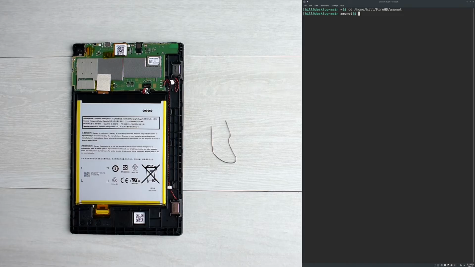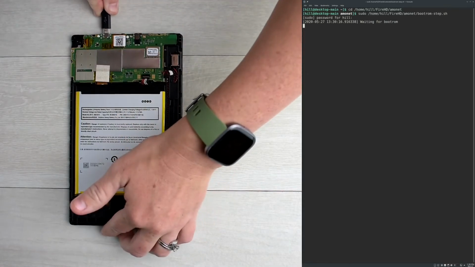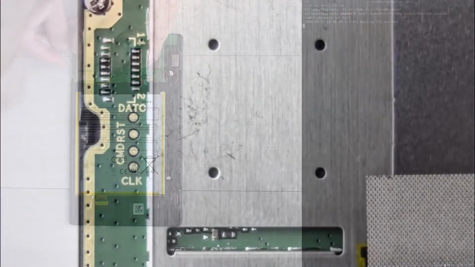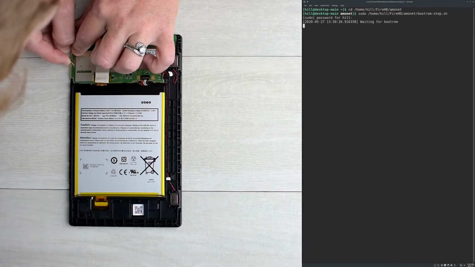I'm going to CD into the file folder that I've got all of my different files saved under. And we're going to run that bootrom-step.sh file. And this is where we're going to run the short. So you see now it's telling me it's waiting for bootrom. I'm going to plug in one end, the part to the tablet. I'm going to connect it to those two points. So you can see that CLK point and this base plate. That's where those two ends are going.